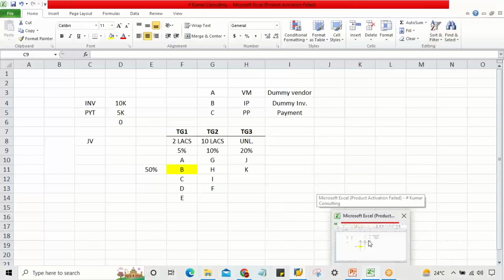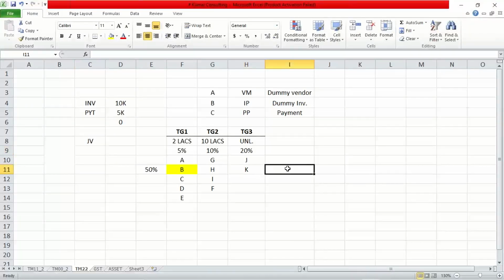I'll tell you. So revenue and expense. Let's suppose we have a vendor invoice worth 10,001 rupees. Then what is happening? The payment we are going to make is worth 10,000 only, in round figure.